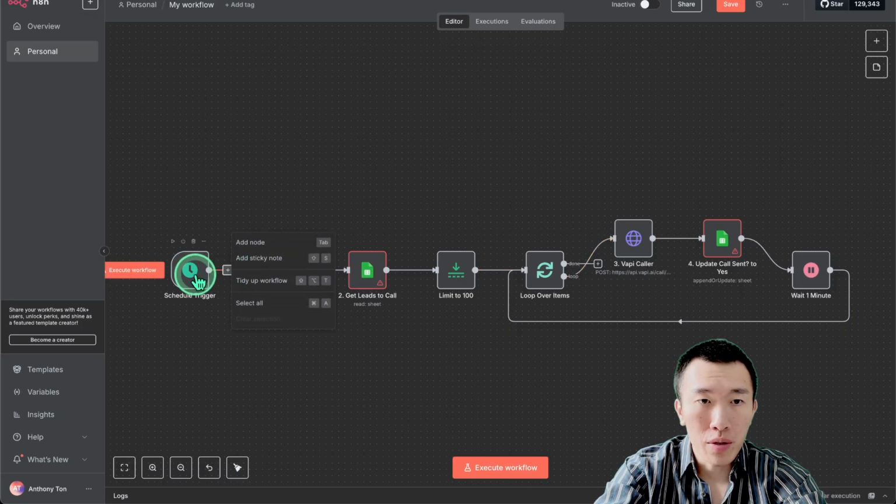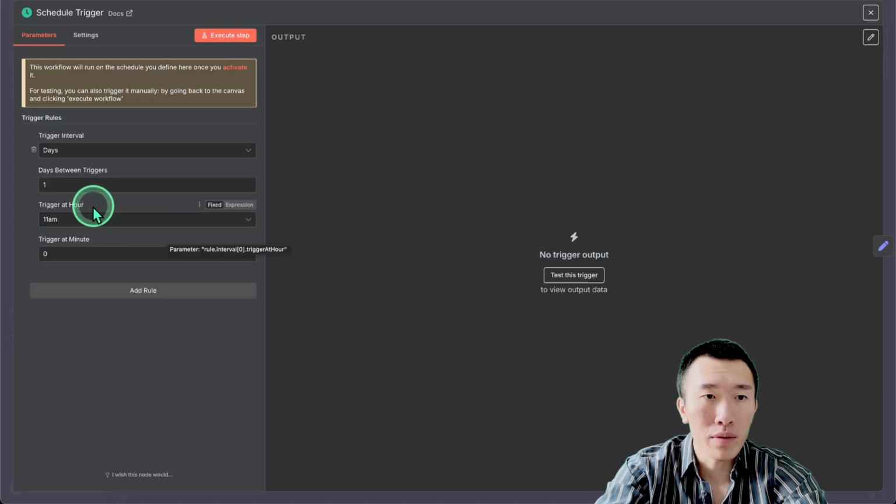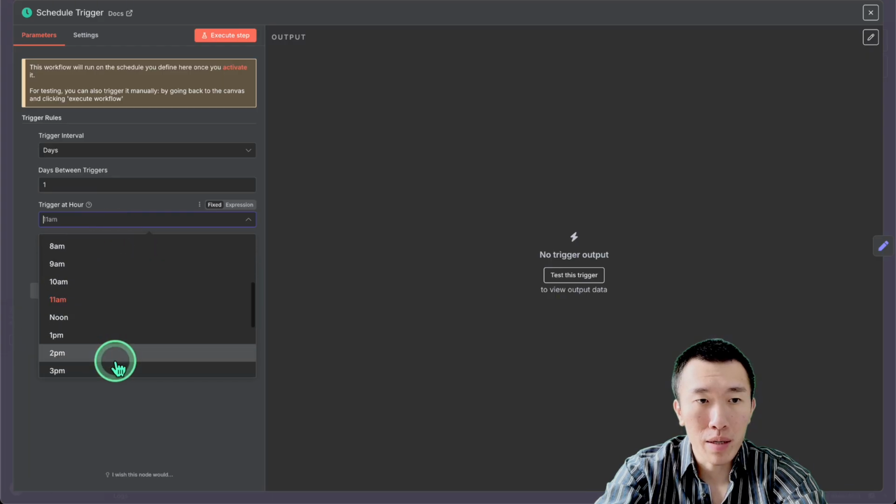So the first node is going to be a scheduled trigger node because every day it's just going to trigger, and I have it set at 11 a.m. for now. And you can change this to whatever time you want, but generally you're going to want to call any time between 11 a.m. and I think 5 p.m. You don't want to call them outside of business hours.